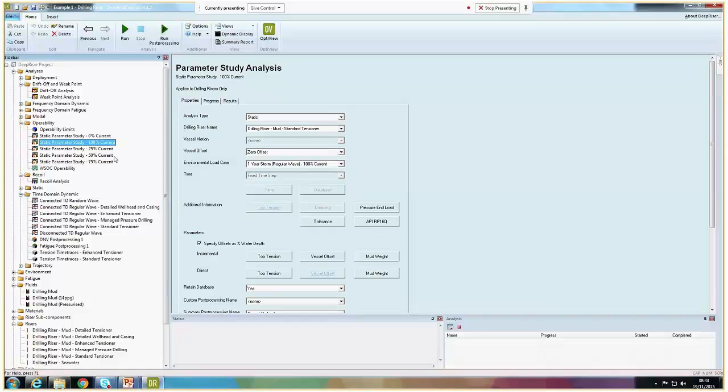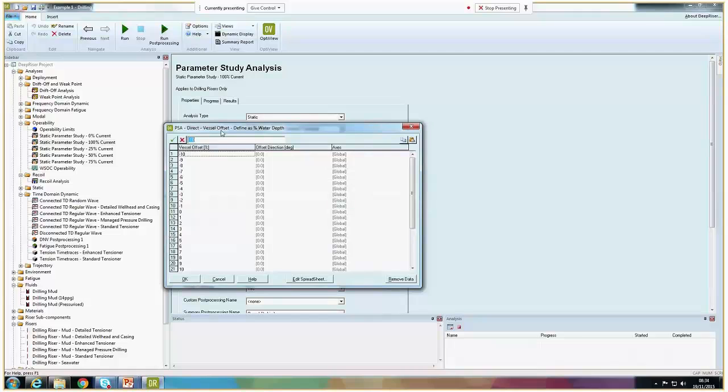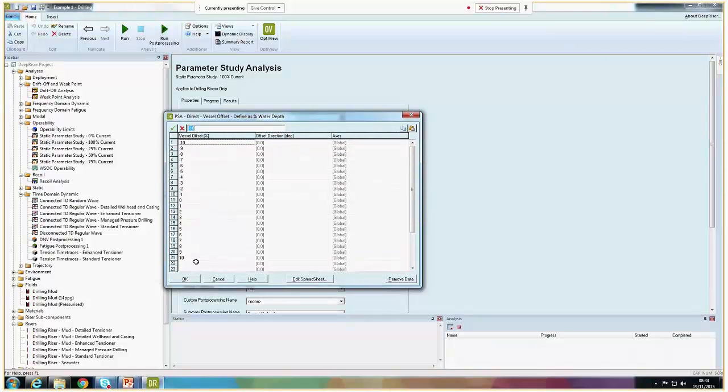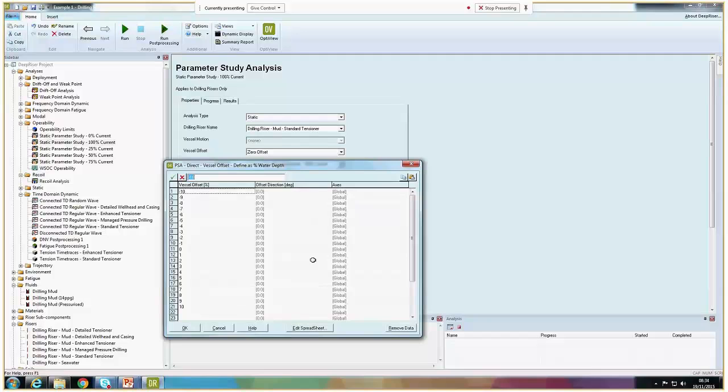In a parameter study analysis, you're probably familiar with this already, you can change a number of parameters very quickly to run off a lot of low cases. You can vary top tension, you can vary vessel offset, and you can vary mud weight. In this particular case, all we've done is vary the vessel offset. We've gone from, as you can see here, minus 10% up to plus 10% water depth, in increments of 1%. So each one of these analyses is 21 low cases, because we've defined 21 different parameters here.